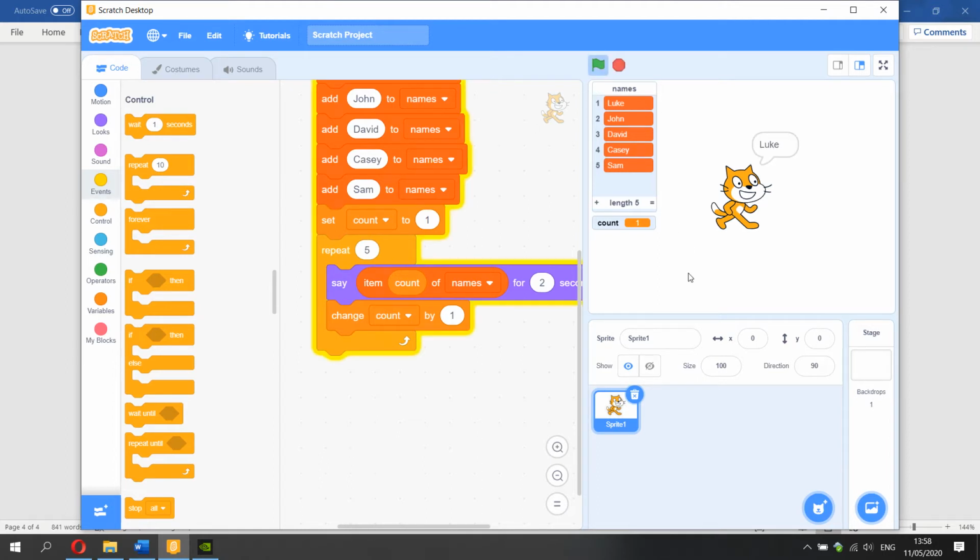Let's see if it works. David, Casey, and Sam. And it stops. That works, which is brilliant. But say I had a list and then I decided, oh, I forgot someone's name. I actually wanted 6 names.